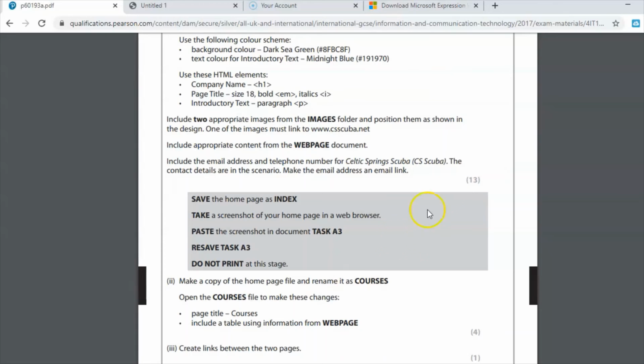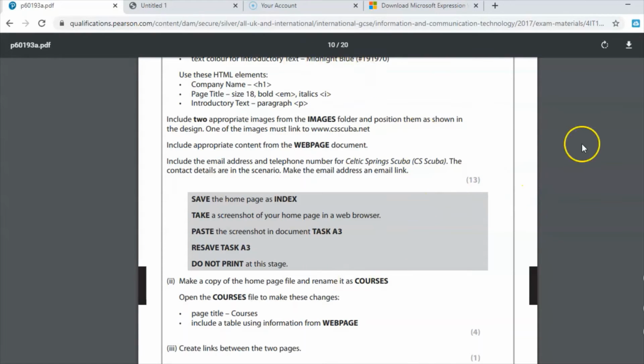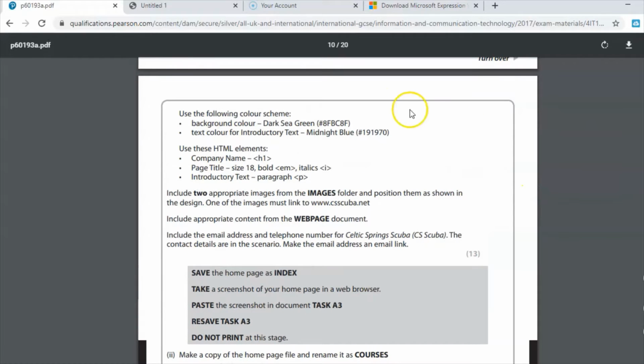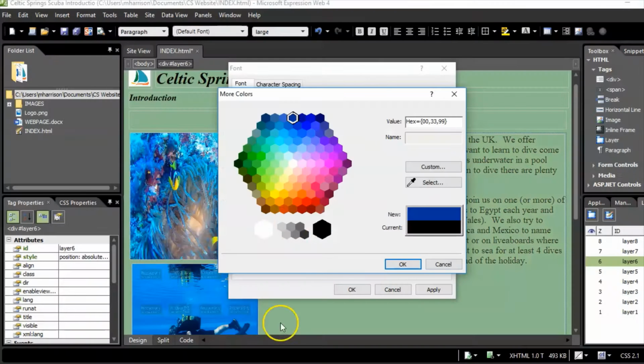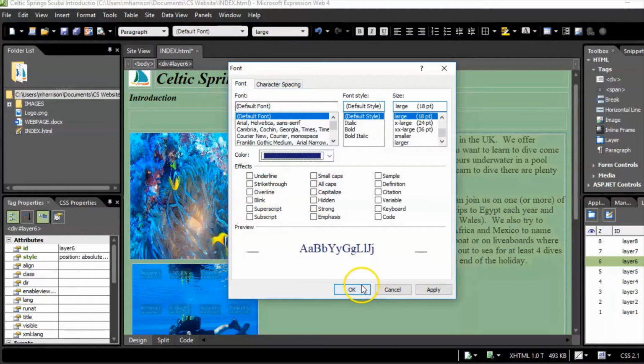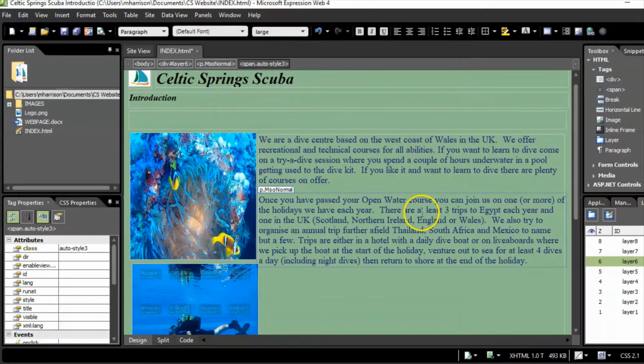I'm going to type in from here Midnight Blue, hexadecimal color, specifies how much red, how much green, how much blue there is then there. 191970. So I type that in there, these three colors here. Okay, 191970. Click OK. Click OK, and that turns to blue.